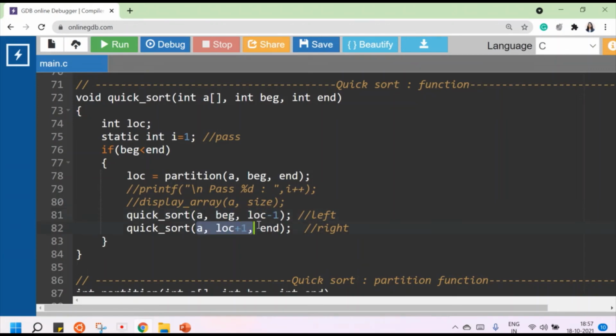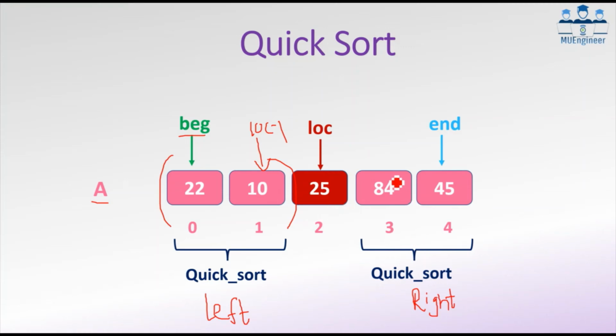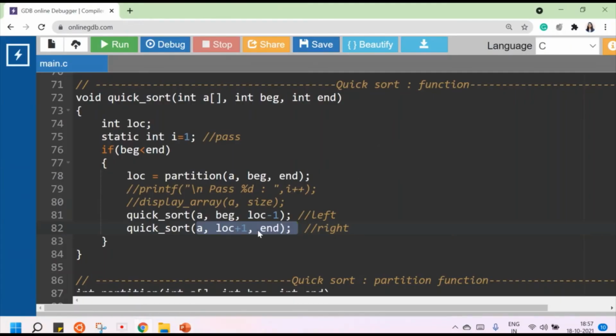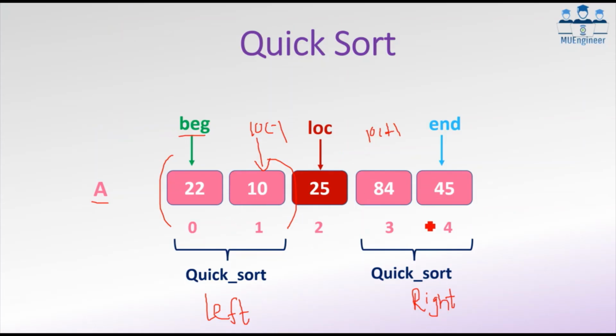end. And for the right side, what is it? For the right side, beginning is location plus 1 and end is end only. That's why beginning is location plus 1 and end is end, and this is the array A. So here I am calling two quicksort functions for the next two sides. So that will be pass 2, this will be pass 3.